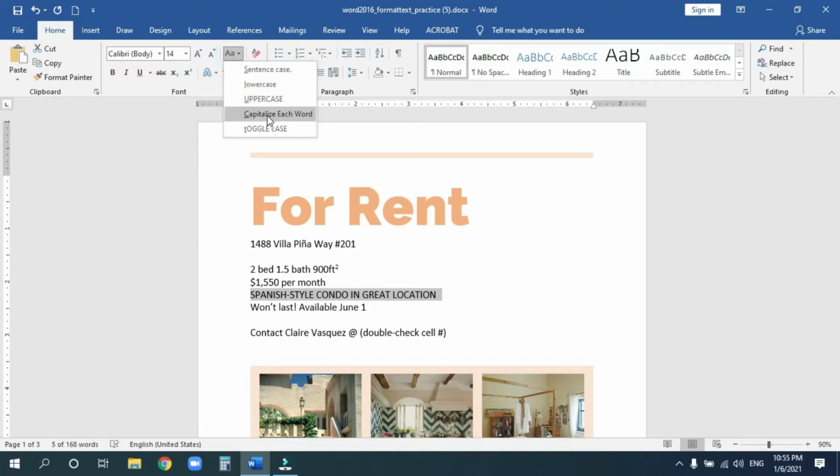Next, we could capitalize just the first letter in each word. Look at that. Capital S, capital S, capital C, capital I, and so on. Now the next one's pretty fun. This one is toggle case. So whatever capital letter you have will turn into a lowercase letter, and whatever lowercase letter you have will turn into an uppercase letter. Bada bing, bada bang, bada boom. Look at that. Isn't that fun? But we don't want that for now. I'm going to turn that back into a regular sentence right there.